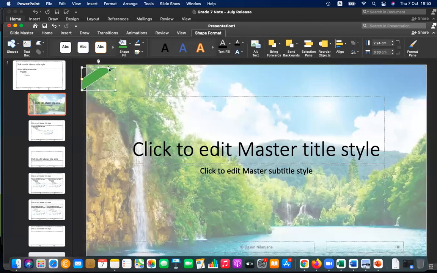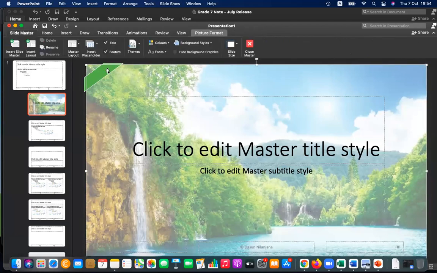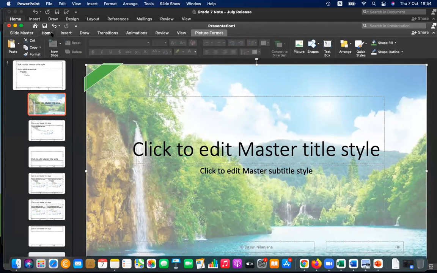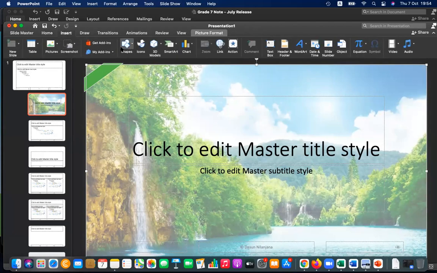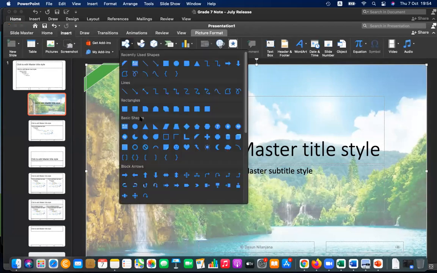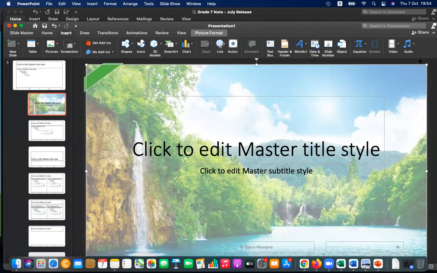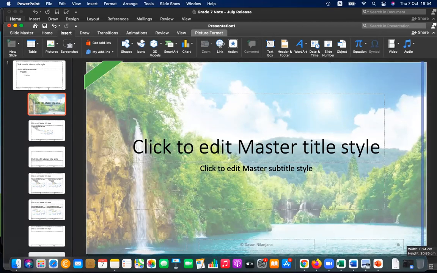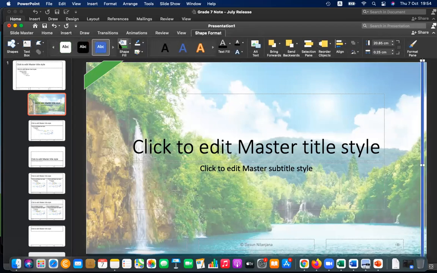Okay, likewise, let's increase the size of this a little. This will also appear in every page, whatever the designing shapes that you are putting. Let's put another design. I'm going to insert another shape, this time a rectangle, and I'll add the rectangle there in the corner and change the shape fill and outline color.